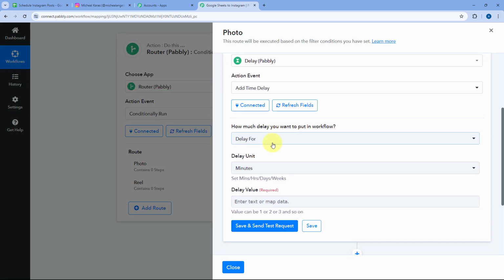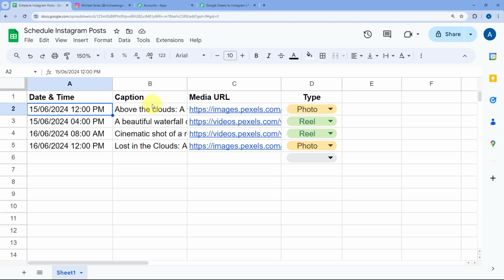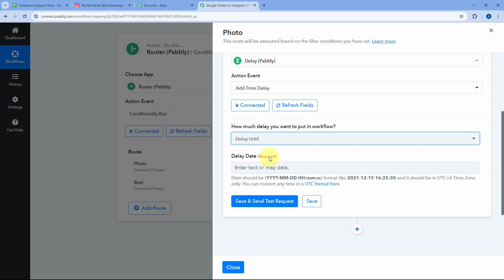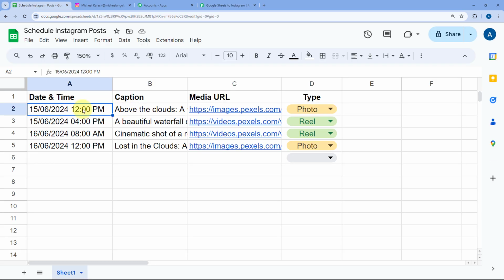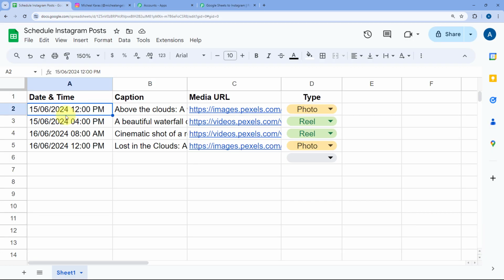As we click on Connect, the first thing it asks us is how much delay you want to put in your workflow. And in this drop-down, we have two options, Delay For and Delay Until. Now we want to delay publishing this post on Instagram for this particular date and time. So we are going to select Delay Until over here. Then it is asking us for the delay date, that is, the date and time for which we want to delay. And in the help text, it is saying that we have to enter the delay date in this particular format and according to the UTC time zone. Now the date and time for the Instagram post which we have entered in our Google spreadsheet is not according to this particular format. And the time zone is also not the UTC time zone. I'm in India, and in India we follow the Asia Kolkata time zone.